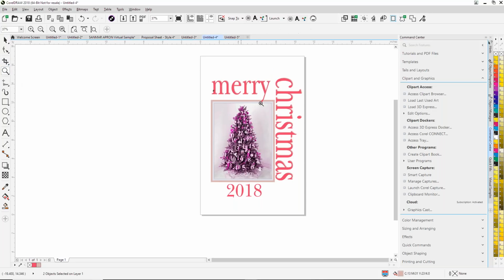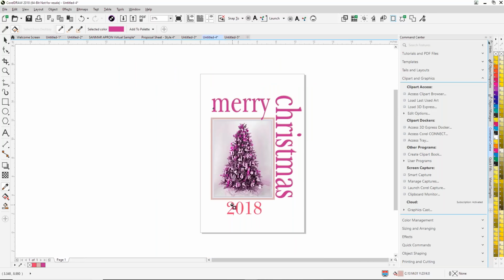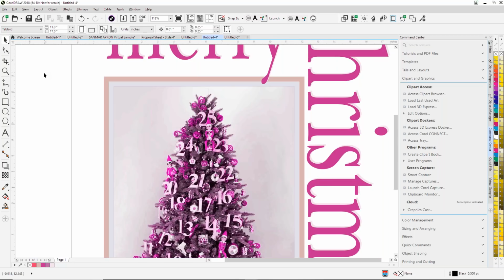You can recolor it with the dropper again. So just zoom in on it, grab your dropper, pick a color, and we'll pick this color right there. And boom, boom, boom. On that drop shadow, what I would do is probably use this lighter pink in here. Let's see here, probably this pale pink. There you go. That's how we do it.